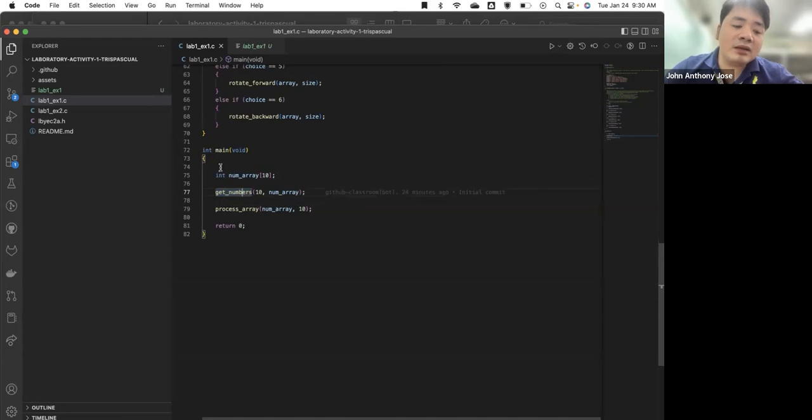The main function would simply call to the compiler, "Hey compiler, I want to call the function get numbers," and it will have two inputs, 10 and num array. Note the num array, I declared it here. So it would be a 10, and this array variable of size 10.